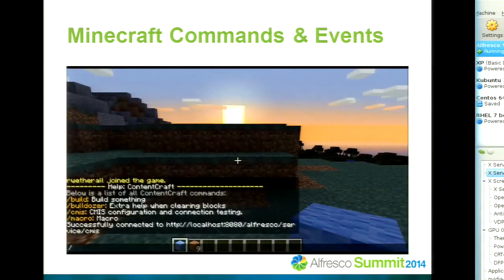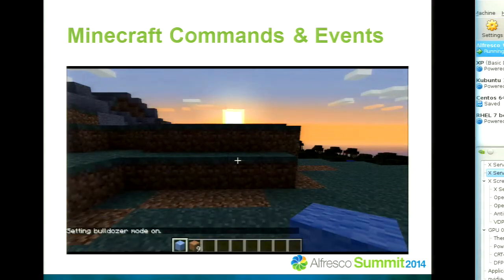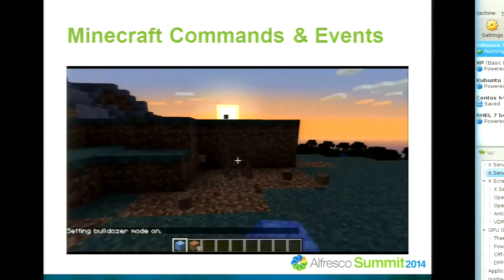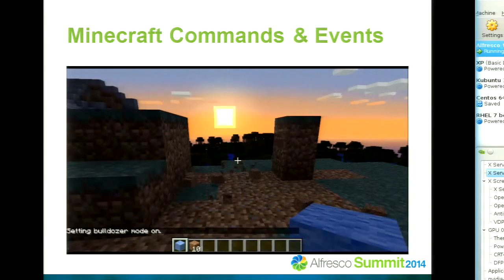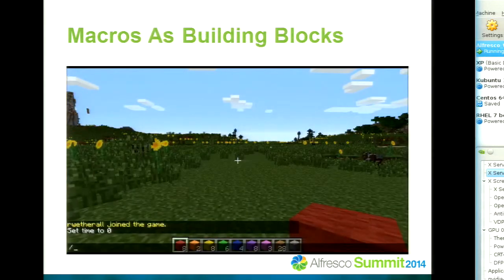Events: what I've done here is the bulldozer command. You turn that on, and what it will do is listen for a break block event, and then expand that to break 3 blocks instead. Okay, so those are our 2 entry points, if you like, to Minecraft.